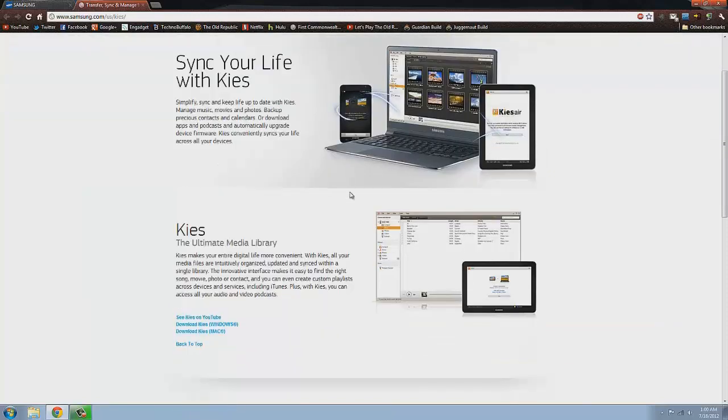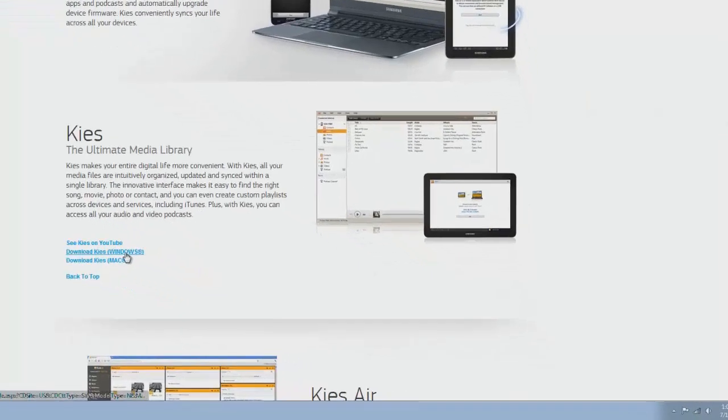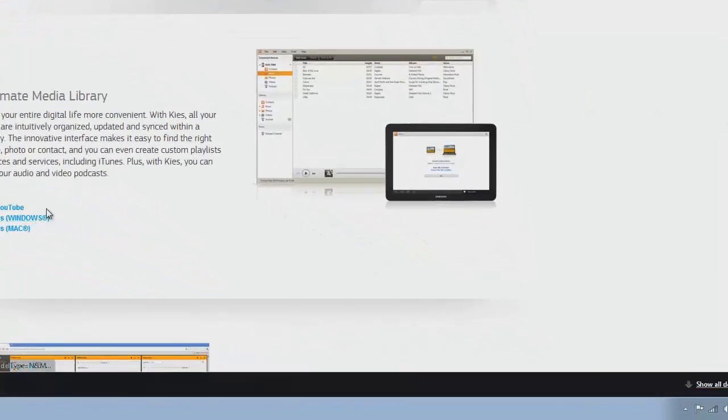Okay, then from here, scroll down to where it says Download Kies. Depending on what you have, Windows or Mac, I have Windows. I'm running Windows 7, so that's what I'll select, and it's going to go ahead and download that, so I'll pick back up when that's complete. Okay, so once the .exe file is finished downloading, go ahead and run it.